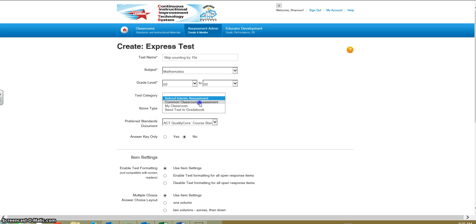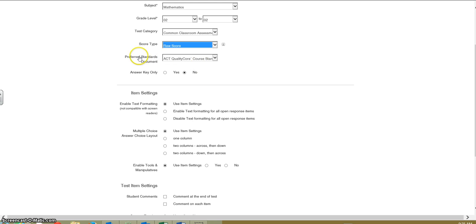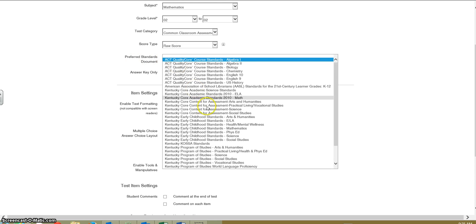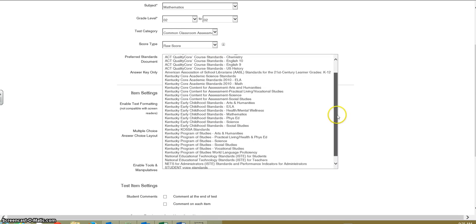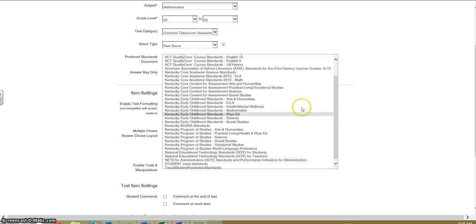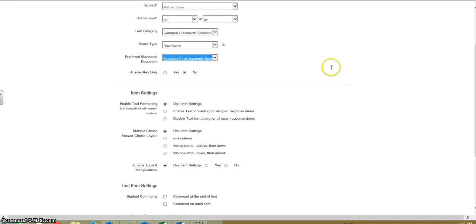So for now I'm going to choose Common Classroom Assessment because I'm going to pretend like I'm a second grade teacher and all the second grade teachers are going to take this test. Not the teachers, the students. You're going to leave the score type on total score. And then your preferred standards documents should always be the Kentucky Core Academic Standards, either for math or language arts, unless you're doing science, social studies, technology, something like that. See, mine are down in this area. So we're going to go here to the Kentucky Core Academic Standards 2010 for math.